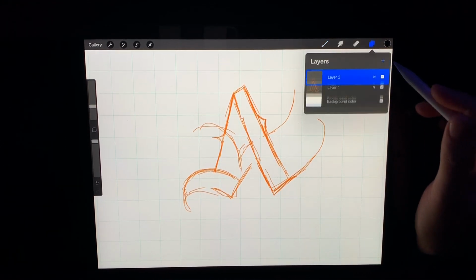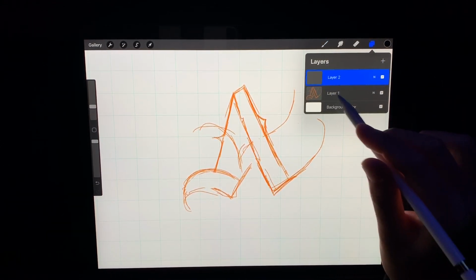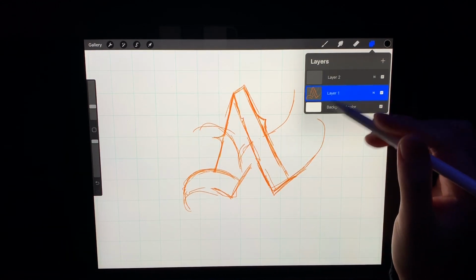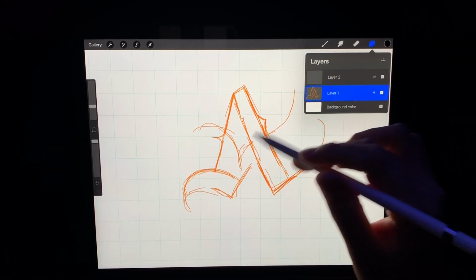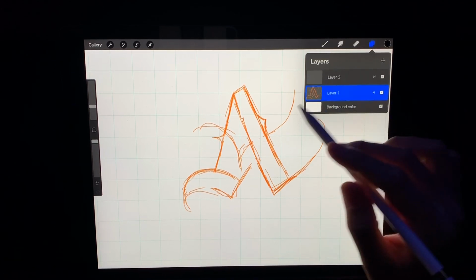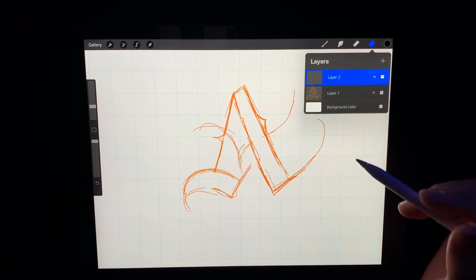And I'm also gonna add some layers. Make sure you don't draw on your actual rough draft, just cause later on, it just makes things a lot easier when you're erasing and things of that sort. So I'm gonna go ahead into layer 2 and get started.